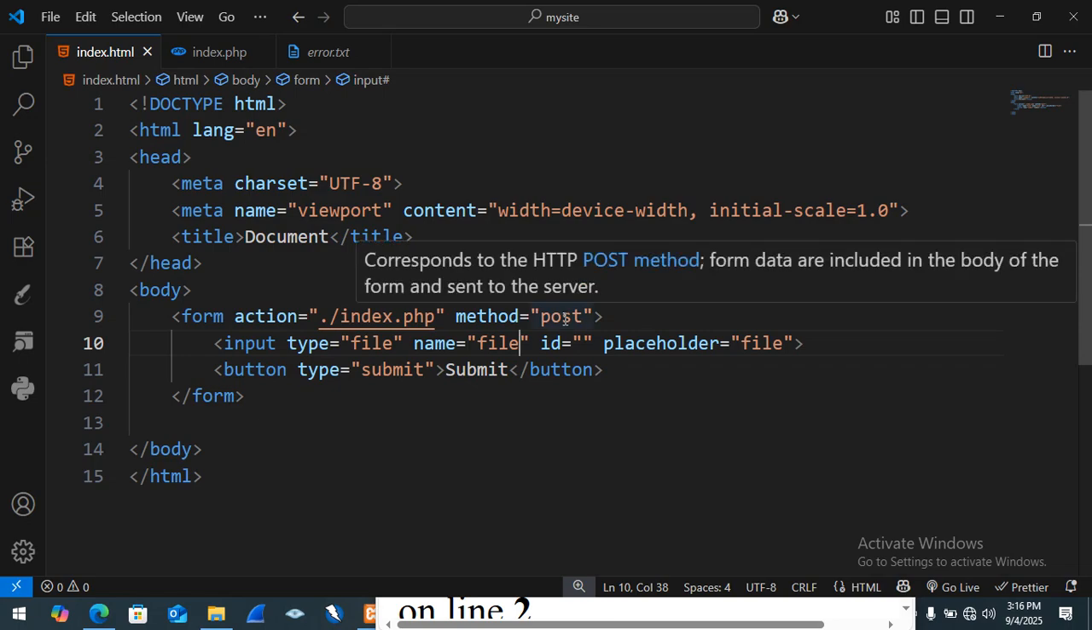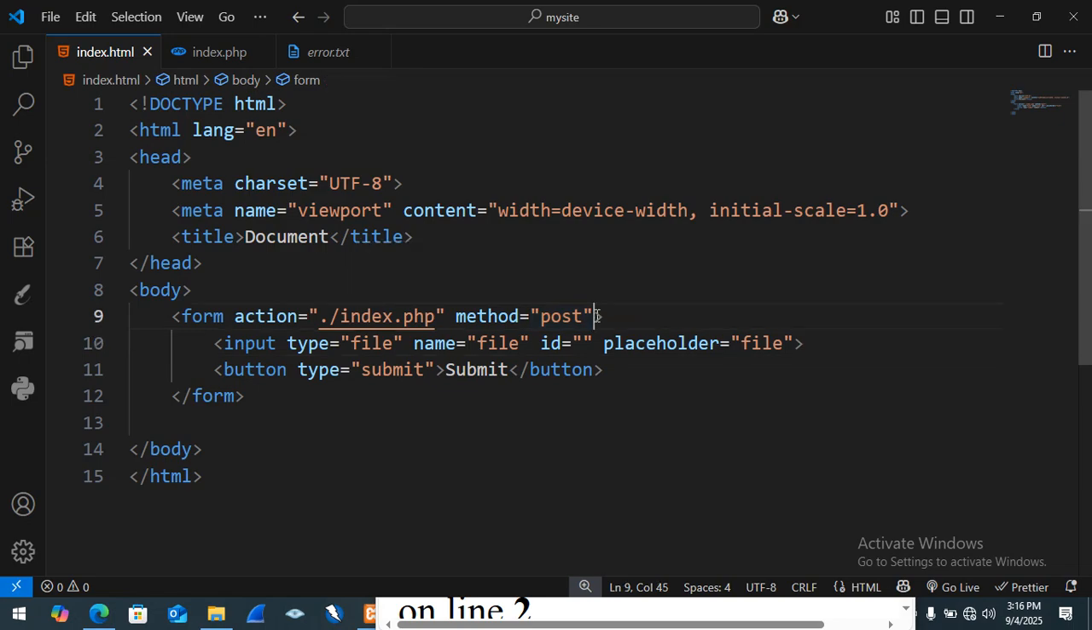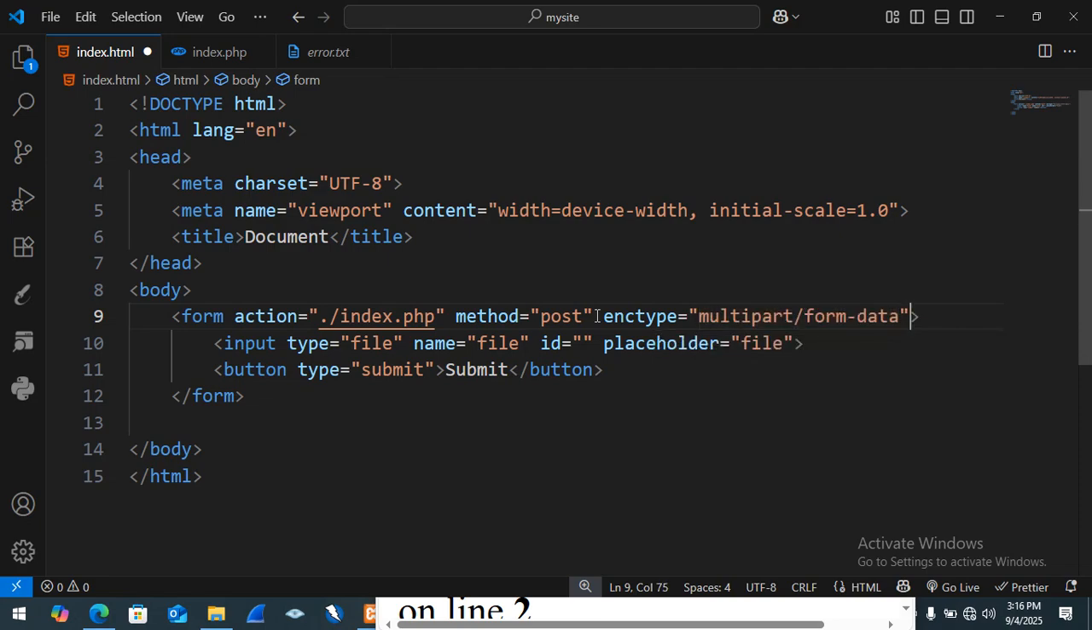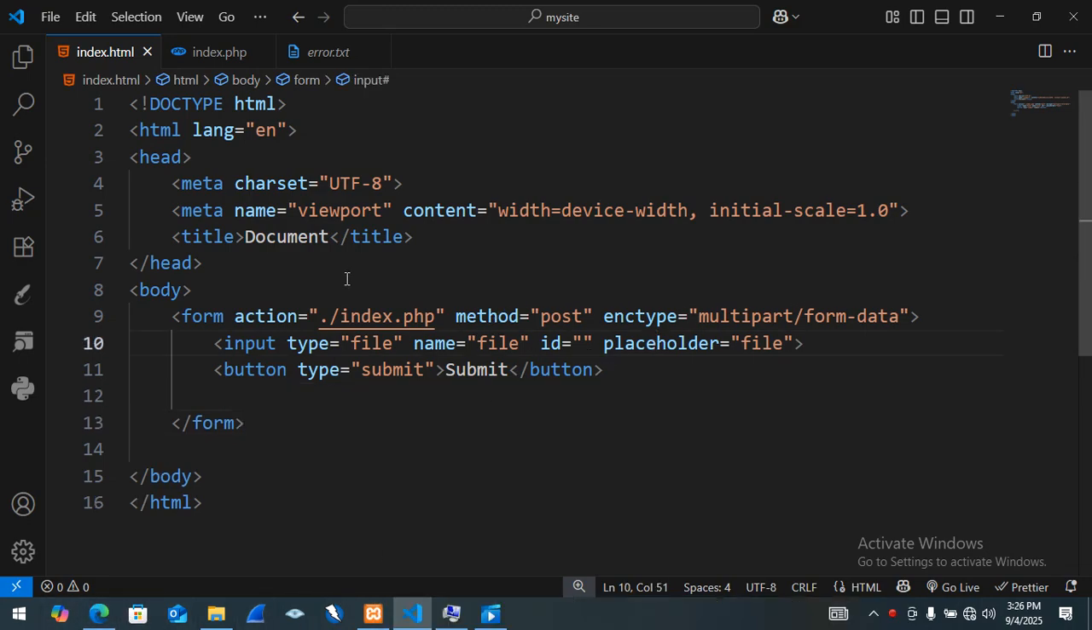Okay, so here for this one we need this one, and it is a post request, as you can see here. And we should add here, there is something I forgot. When we are working with a file, we need to specify the enctype. So for the encryption type, we are going to use multipart/form-data. Okay, so after doing that, let us save.